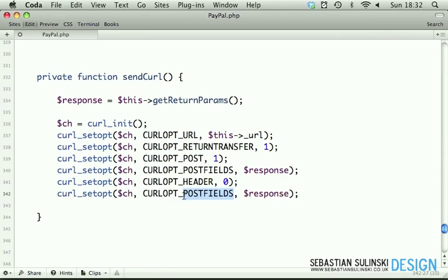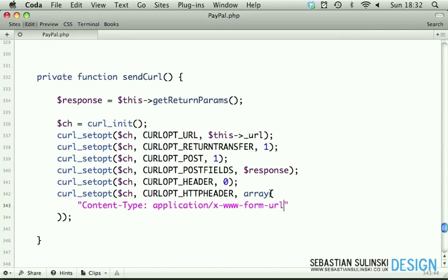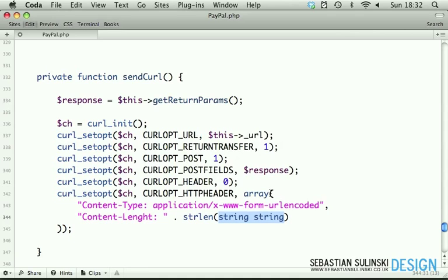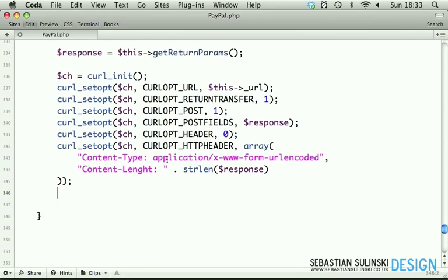Then we have CURLOPT_HTTPHEADER, and that's going to be an array. And we pass two parameters. First one will be Content-Type: application/x-www-form-urlencoded, then comma, and the next one will be Content-Length, colon, then double quote. Then we're going to concatenate it with the dot, strlen, string length of our response basically, and that's everything for this specific option.